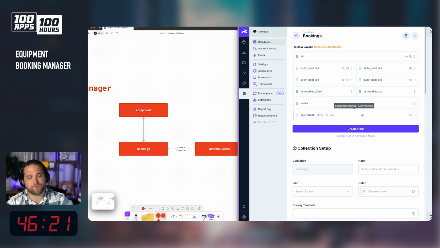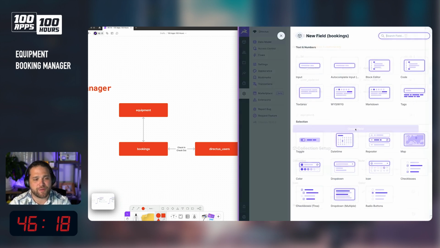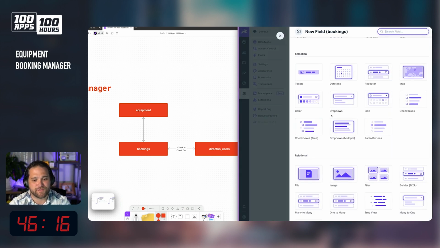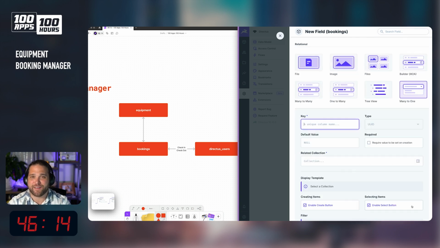Who is this assigned to, or who's pulling this equipment? Again, naming things is probably the hardest challenge in development. Let's just call this assigned to, or bookie. Call here bookie. Let's call it assigned to.